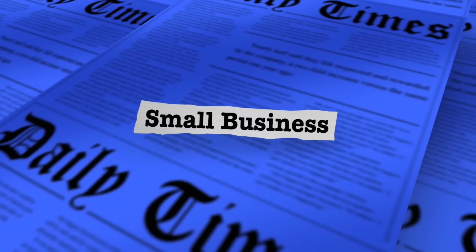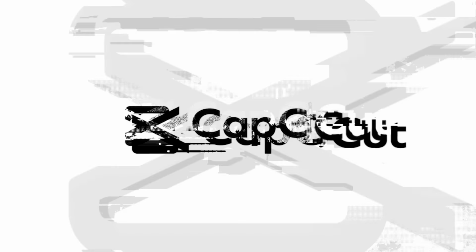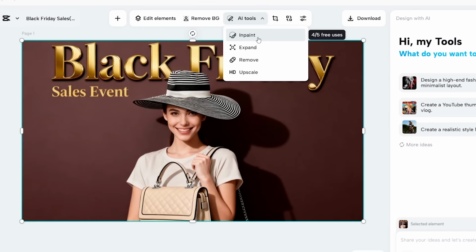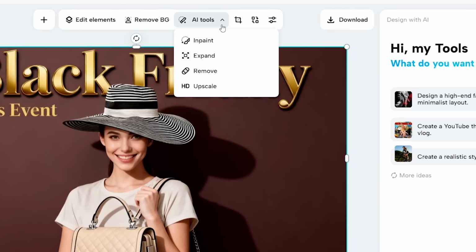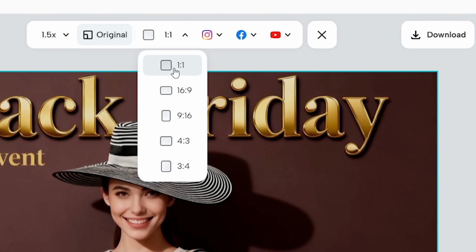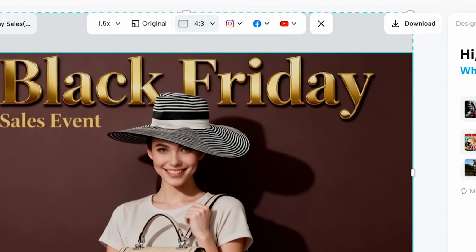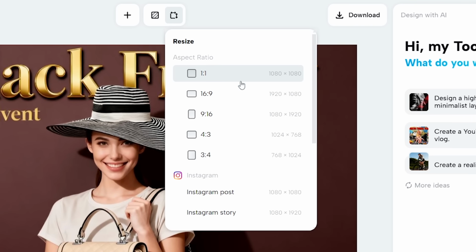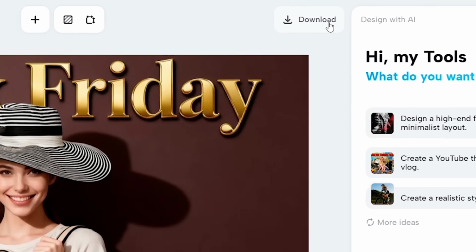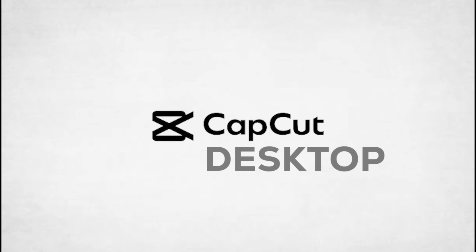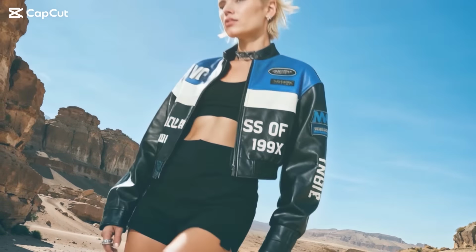Incredible, right? It's the perfect tool for small businesses, brands, or anyone needing professional designs in no time. Wait, there's more. Want to make further tweaks? Use inpainting to remove anything you don't need and replace it with new elements. And if you want to extend the background, no problem. Just use the outpainting tool to seamlessly expand your design to match your vision. You can also resize the design for different formats, including Instagram post, Facebook post, story, web banner, and many more, then hit download. Because it's all in CapCut desktop, you're done in minutes, no switching between tools.